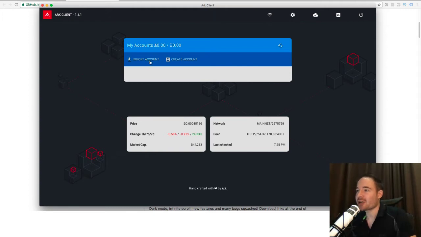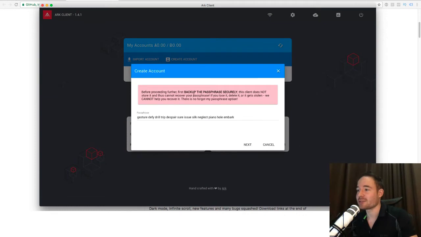If you already have an account, you can simply import your account. Or if this is your first time, which likely it is because you're watching this video, and you want to create a new account, all you simply do is click on Create Account. Now, the important thing here is when you create this account, you're going to be given a backup key phrase, and it's very important that you write this key phrase down on a piece of paper.